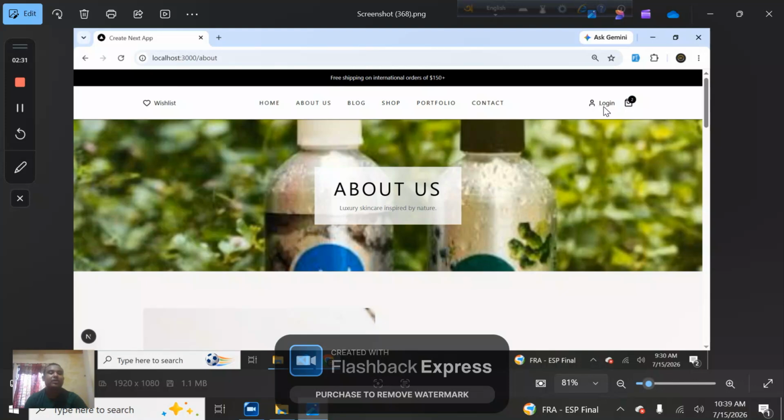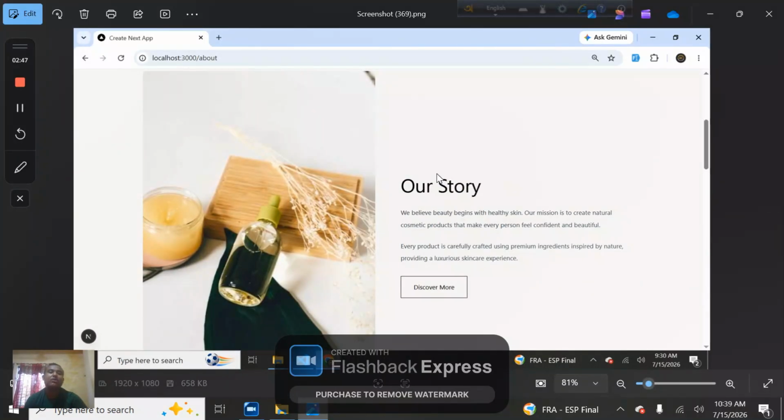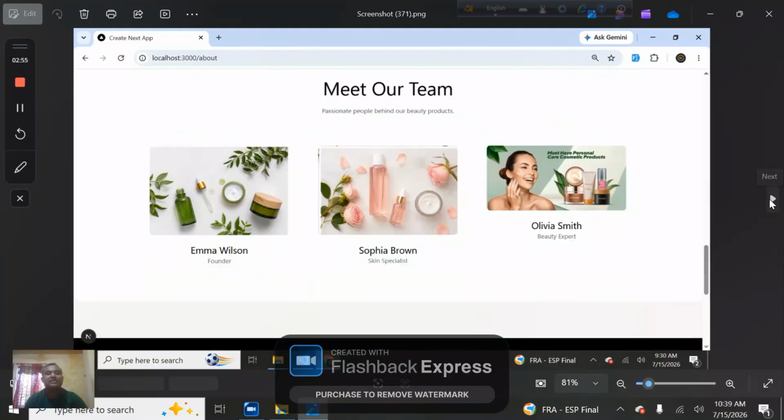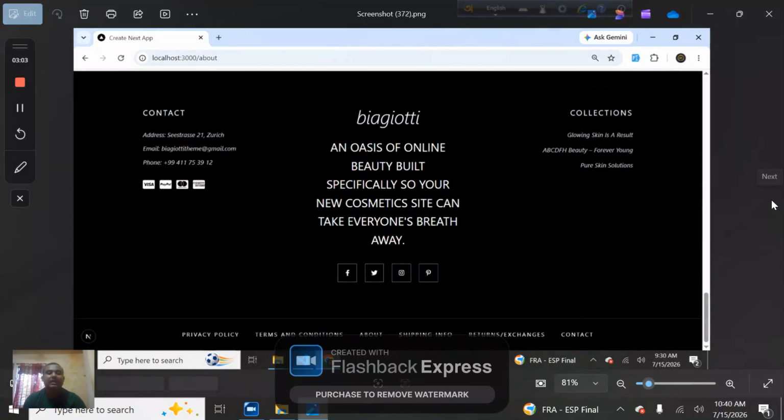We have also finished the login button and the shopping cart page. After clicking on the about us menu, we will link up the about us page. If we go to the next page, this is the second part of our about us page, and the next is the third part. Then we can see our meet our team section. We also build this section in this video, and at last we will connect the footer to our about us page in our e-commerce website.